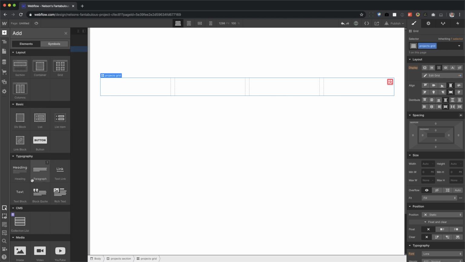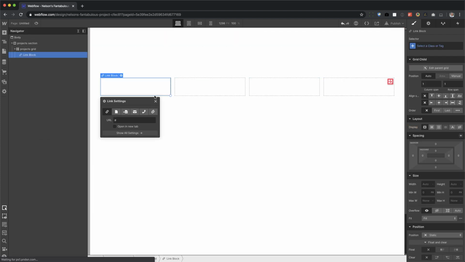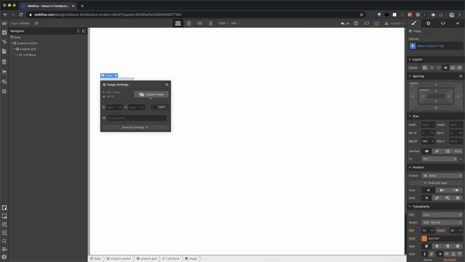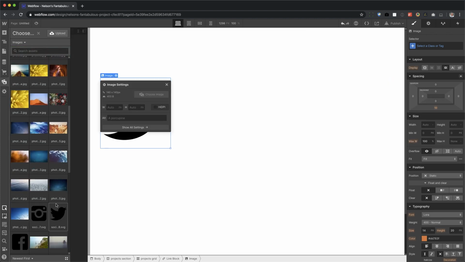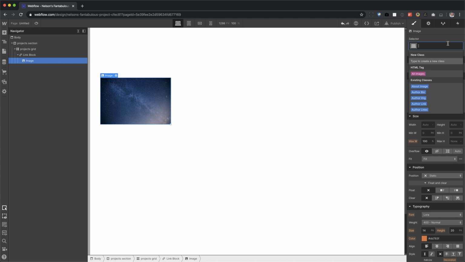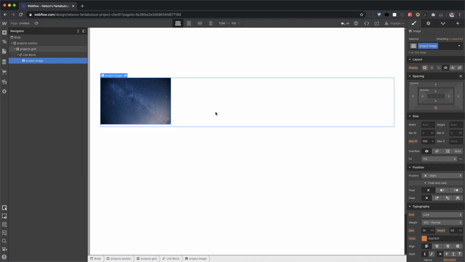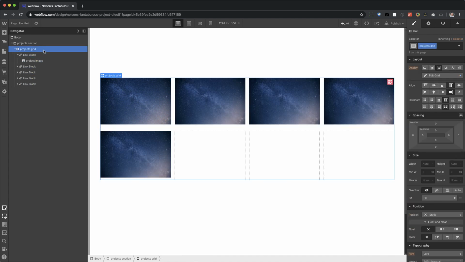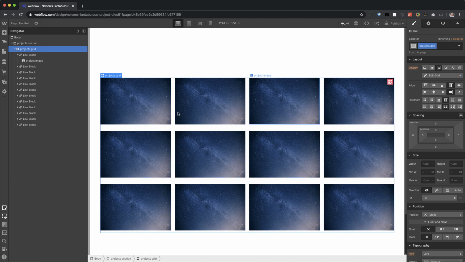All right, now let's go ahead and drag in a div block, and inside of each div block will be an image. Choose the image, and we'll look for something spacey. Yeah, the Milky Way. Awesome. And for this image, I'm going to give it a class name of project image. And let's copy the link block and paste it 11 times. There we go. So we have 12 of them.